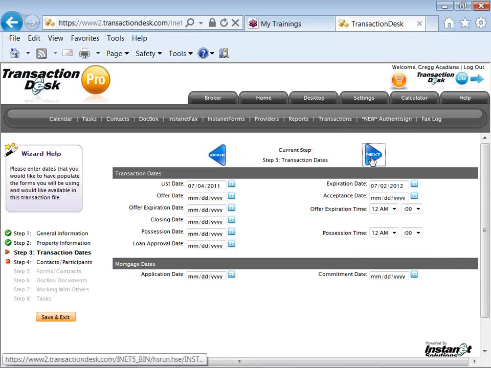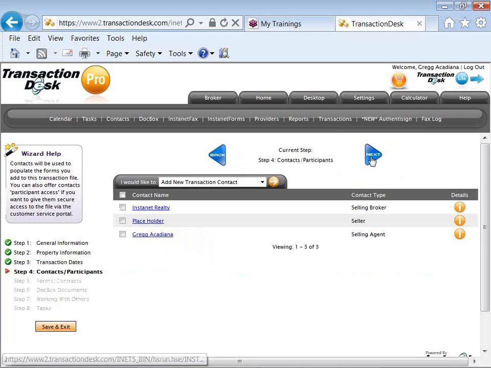So clicking on Next, this is where we can now add contacts to our transaction file. We're adding this content so that the content will autofill our forms. I've been added in. My broker's been added in. We've been adding a selling agent, selling broker.